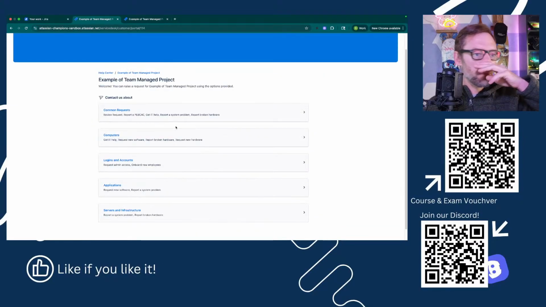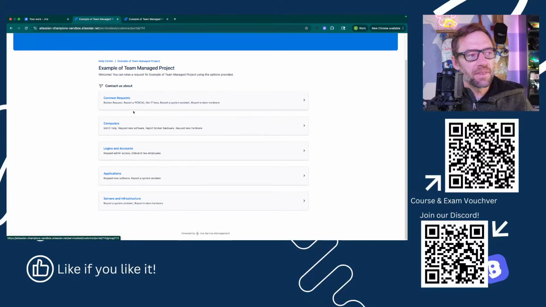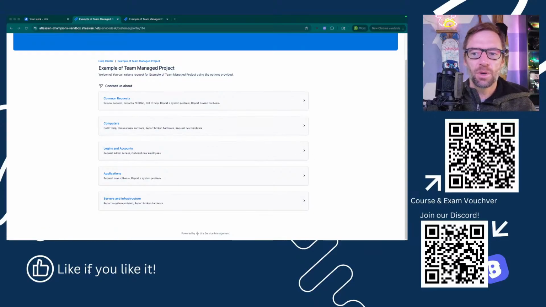Once I go into a portal, though, it looks a bit different. I've got these groupings of requests. These are called request groups. And again, these are set up by the admin to guide someone down a path to help them get to the right spot to get the help they need. Admins can change these at any time. So if you think they're off or wrong or need help, talk to your project admin and they can help you out.